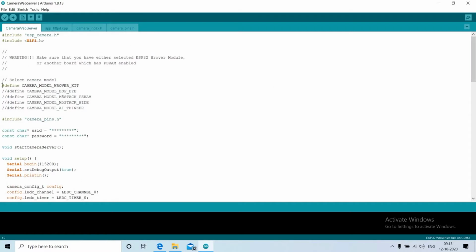After that we get the default code like this. Uncomment the camera module which you are using. I am using the camera model AI Thinker. And then just enter your Wi-Fi network name and password.